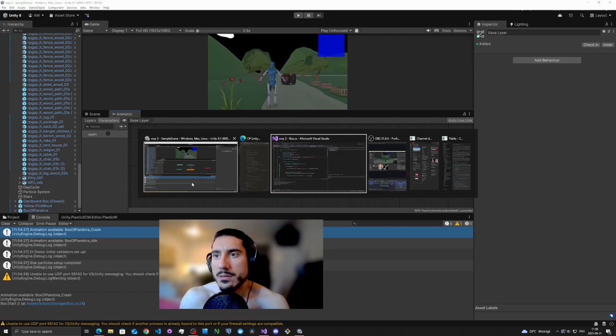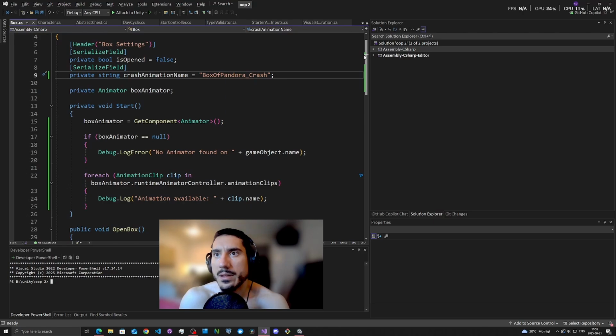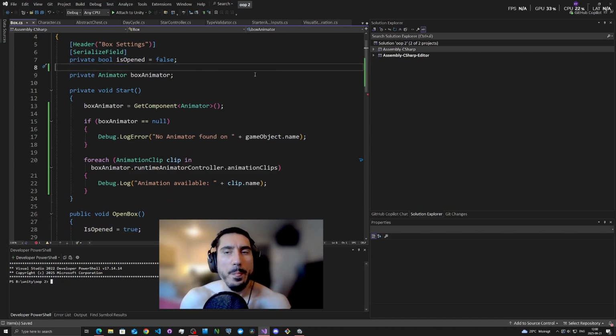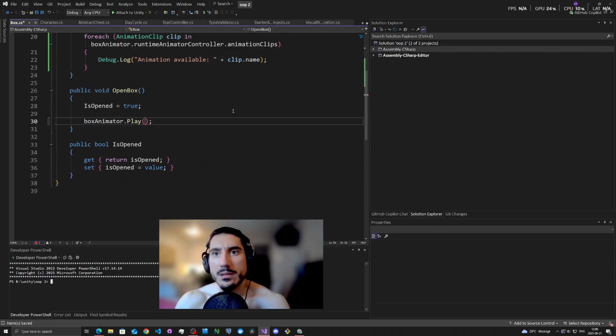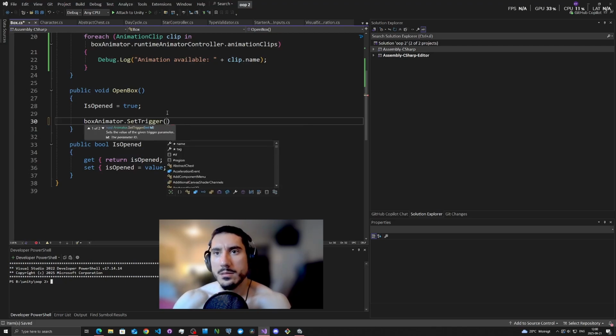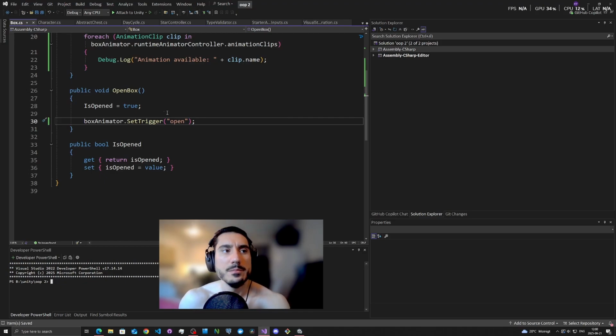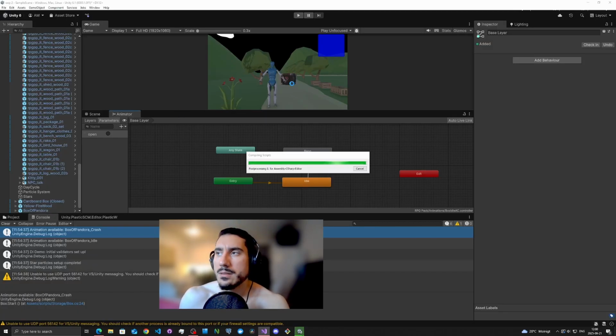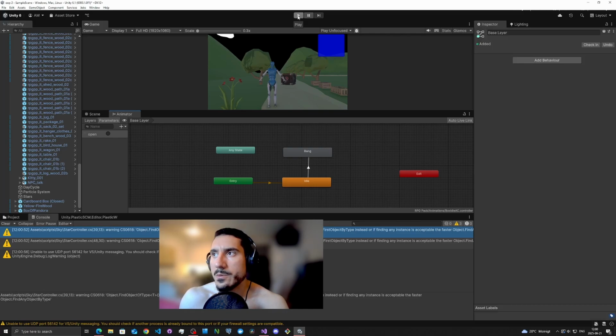And in our script we have to modify only a small thing. We don't need the animation name anymore. And instead of playing another animation, we could just trigger the open that we have created. We can do that by setting the trigger, and the name of it is open. And now let's see if it's going to work. I think this is more robust.